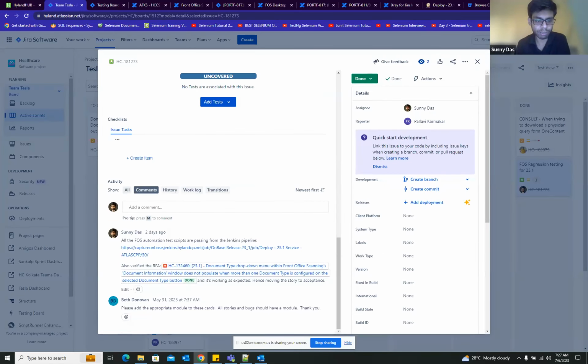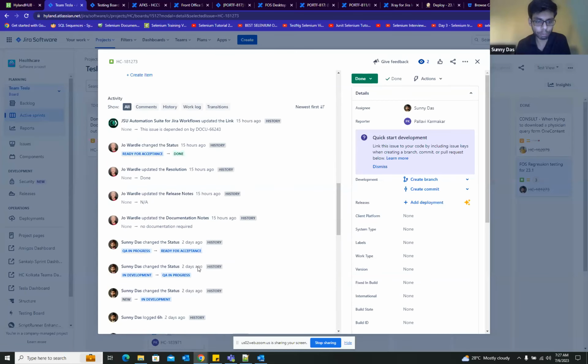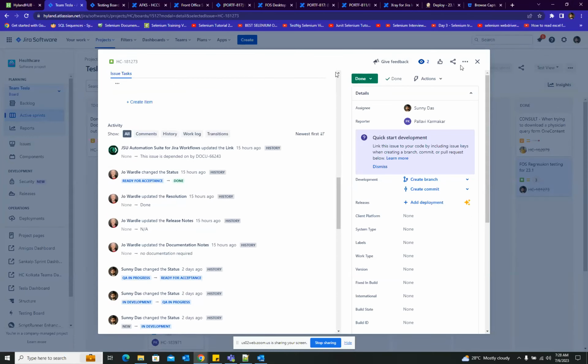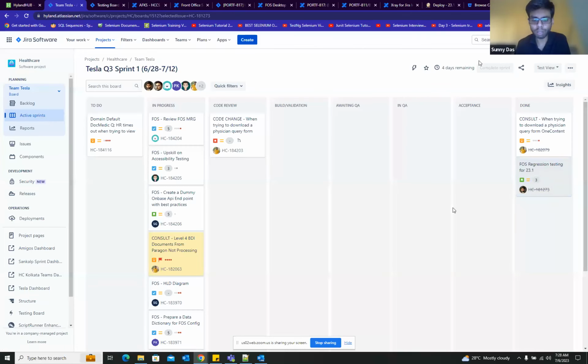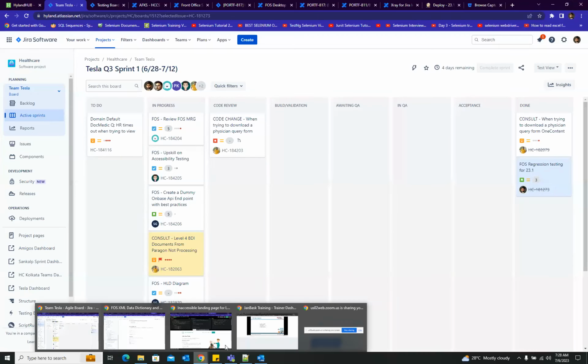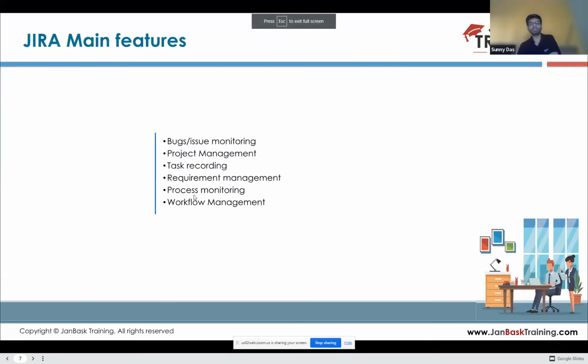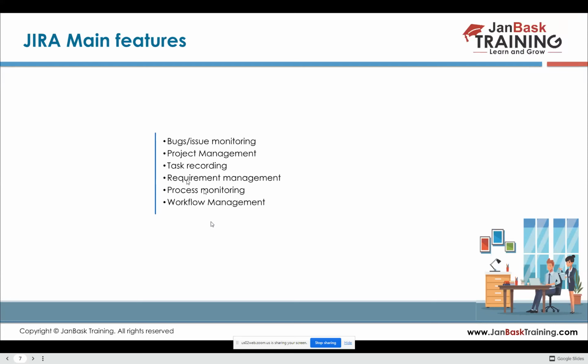If you go here and see all, I have spent about 6 hours here. So I have logged 6 hours here. And then I moved it to done. That means this story is completed from my side. That is what is being told here, that we can track everything through this particular Jira. The requirement management, the process monitoring, and the workflow management can all be done using Jira.